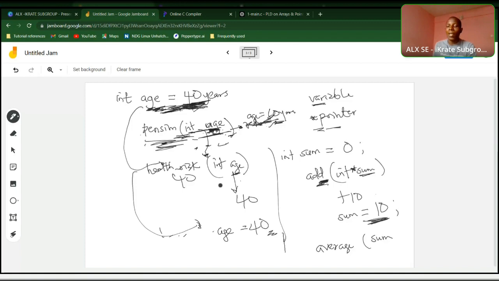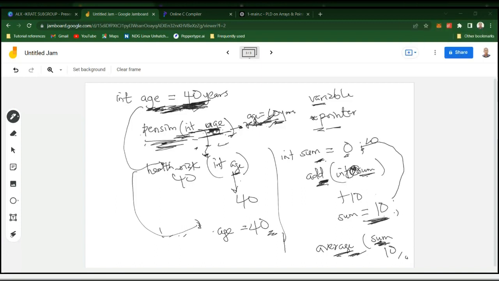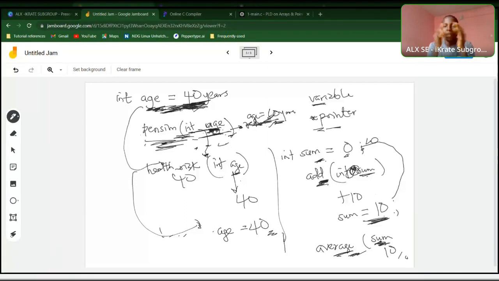In our sum example, I wanted the sum to be changed anytime a new number is added. So since 10 has been added, I now want the sum to be 10. So the sum that I will pass to this average should be 10, not 0. If I had not used the pointer, I would still have 0 in this average function. Please, do you understand? Any questions on that?